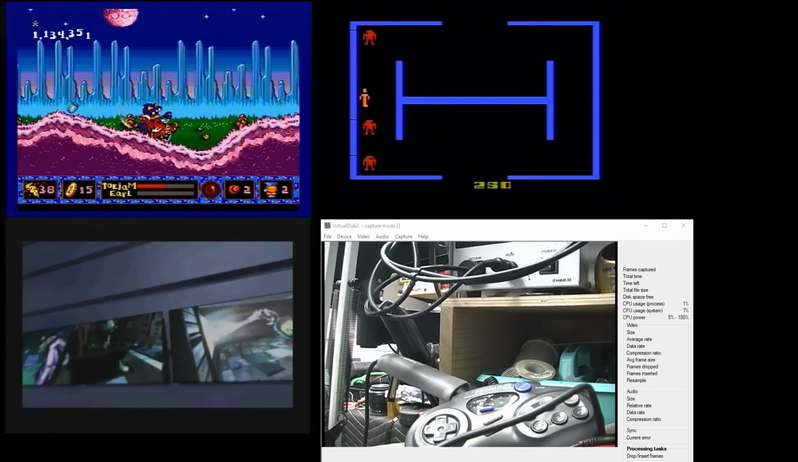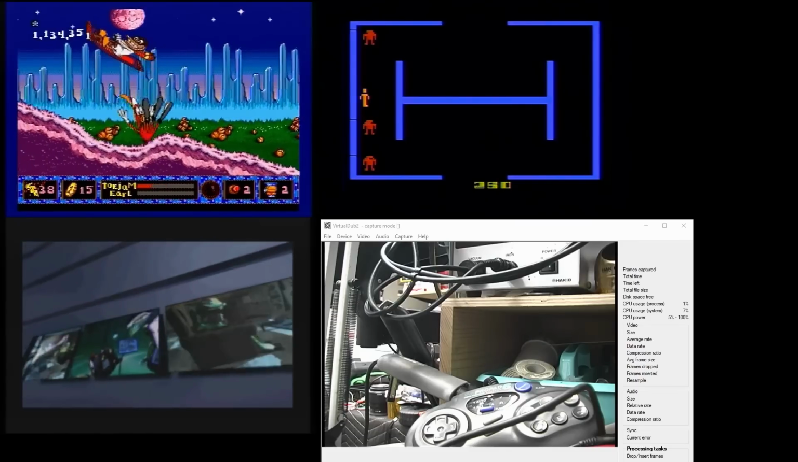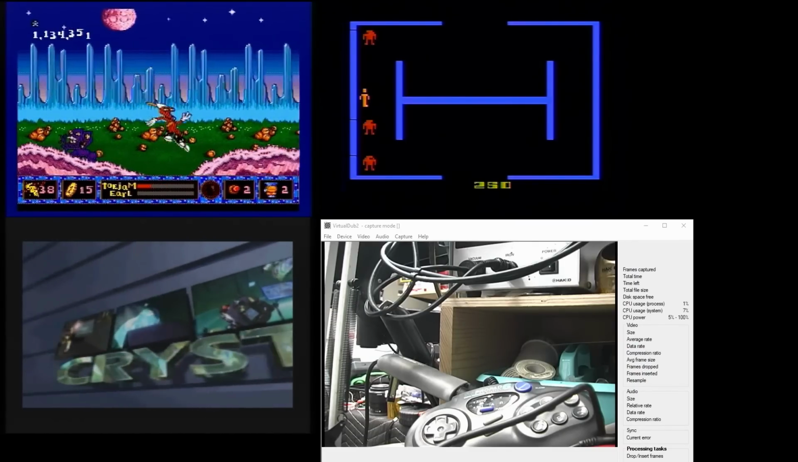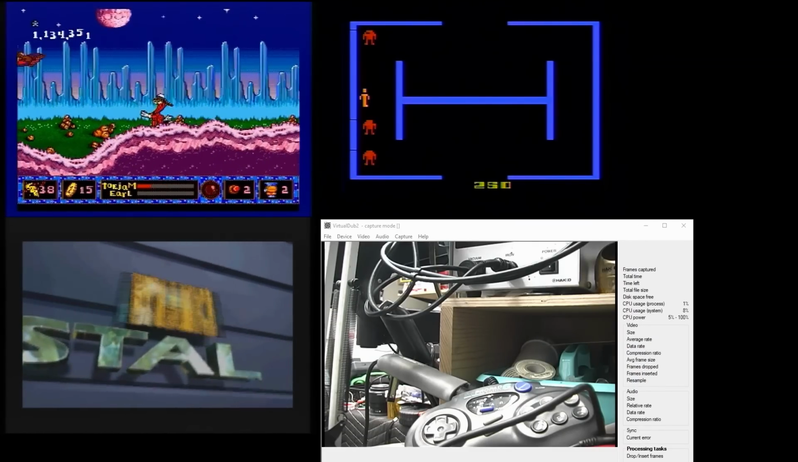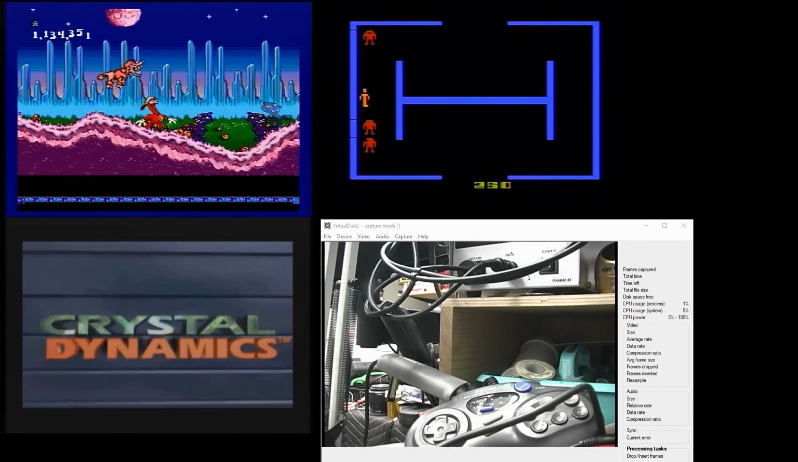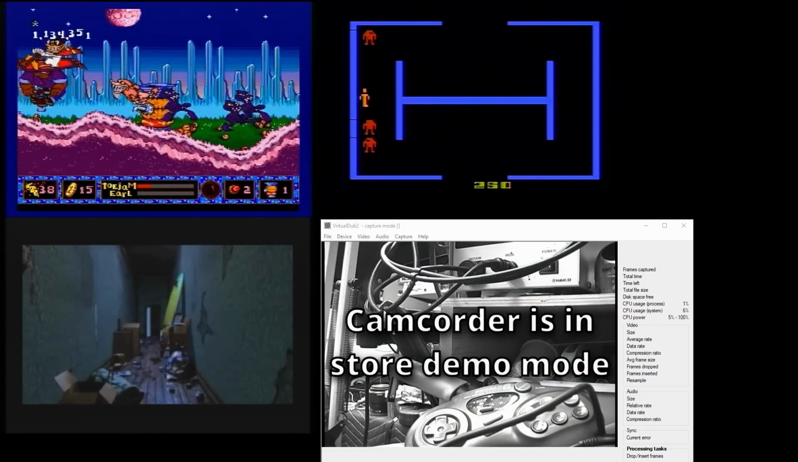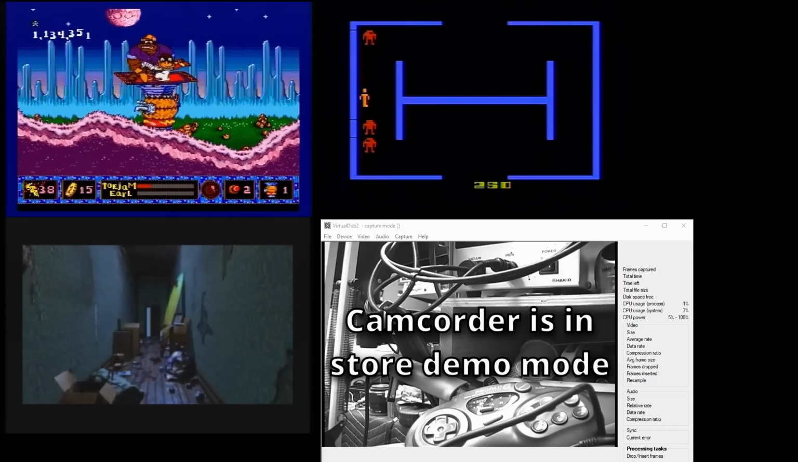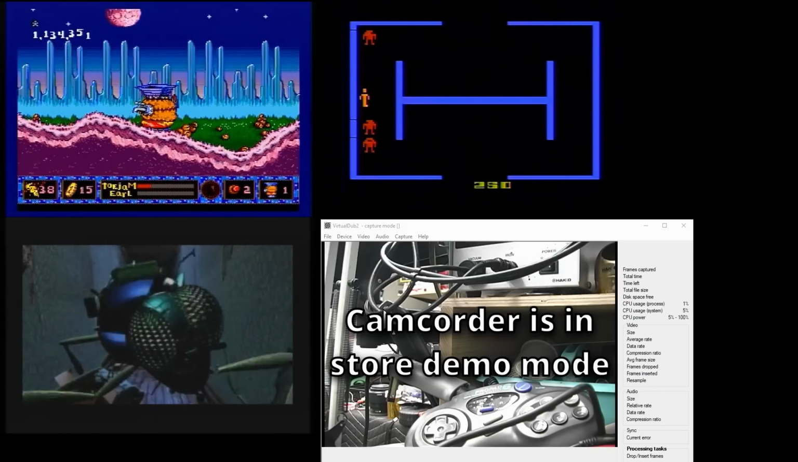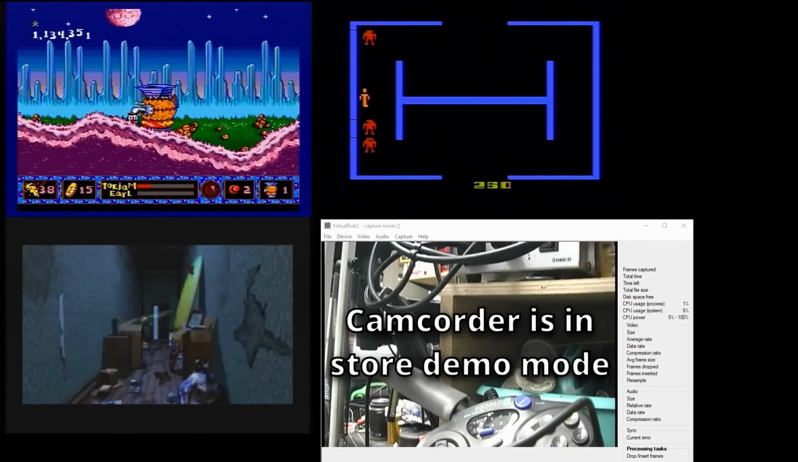The top left, that's the Sega Genesis. And then to the right of it, that's the Atari 2600. And then we've got the 3DO on the bottom left and obviously VirtualDub. So this freaking works. It works and it works pretty nice. There's no slowdowns that I can tell. CPU is barely even being stressed.